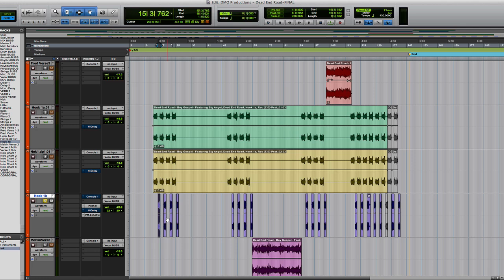So I've got this song that I was mixing, and it just had this vocal sound that was supposed to sit in the background like an echo. I'll play it for you without the Console 1 on it, and then I'll activate Console 1, and then I'll show you what I did.